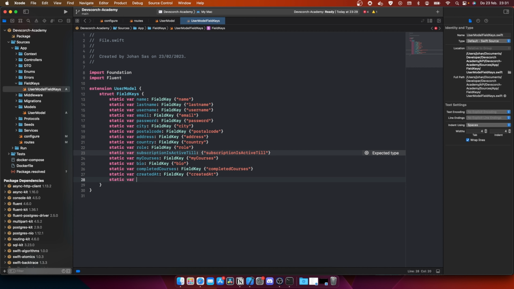So static var updated add, going to be field key, updated add. Okay, so the last two variables, created add and updated add. The moment the user is created, we're gonna update the created add date. But the moment somebody updates it, we can also say, okay, so you updated your account last night. We want to update it again, and this way the user can make sure that they see when they updated something and stuff like that, right? Okay, so now we have the field key.